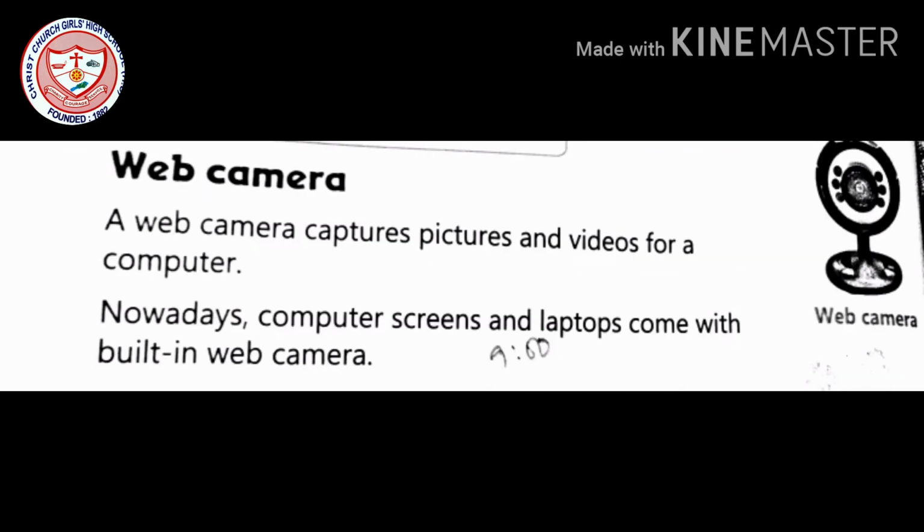Web camera. This is the image of a web camera. A web camera captures pictures and videos for a computer. Nowadays, computer screens and laptops come with a built-in web camera. We don't need to attach an extra web camera to the computer or laptop like we used to do previously.